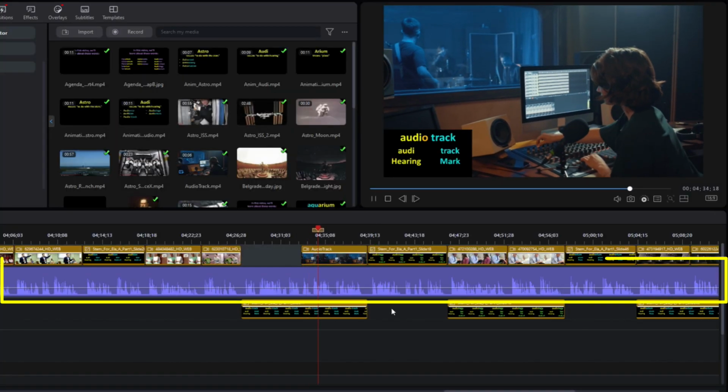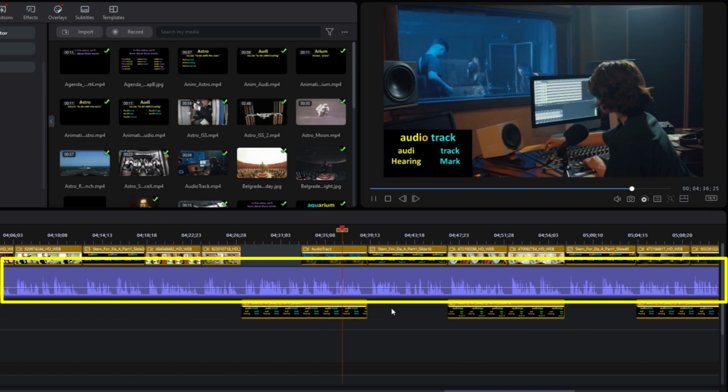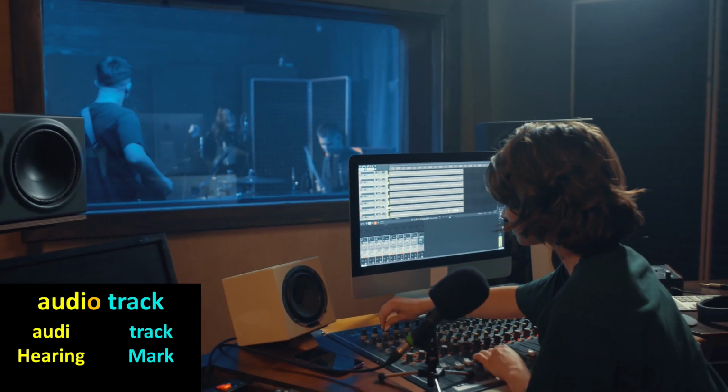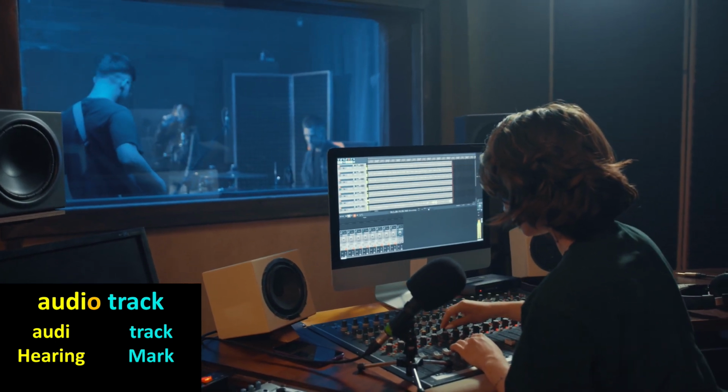An audio track is the name of the row or rows in a video recording that contains music, sound effects, narration, or any other sounds that the audience may hear when listening to the video.